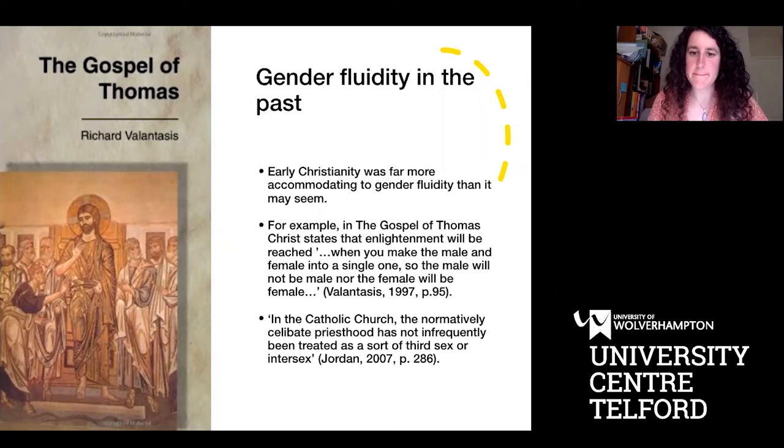And these days, queer theology, which is a branch of gender studies that studies examples of queerness in religious texts, shows how there are some examples of gender fluidity in places like the Catholic Church, where you have the idea of celibate priesthood that acts like a kind of third sex or a kind of intersex. So as you can see, we can find gender fluidity in lots of places in the past.